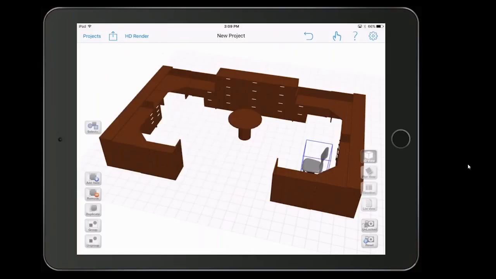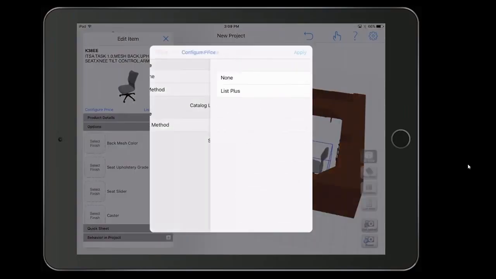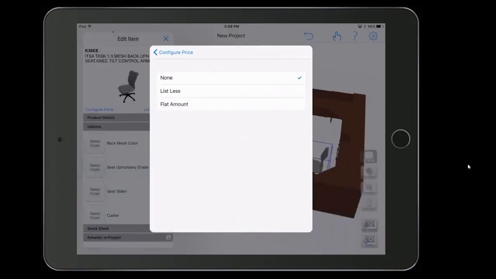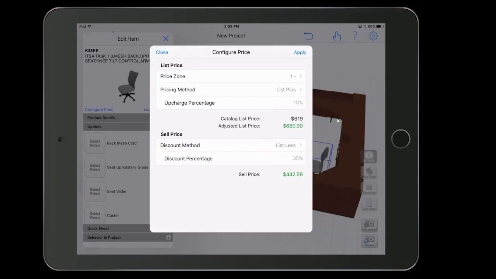Okay. Now, based on the project scope here, I do know that all new seating has agreed upon terms for 35% off. So what I'm going to do is I'm going to go ahead and double tap on that chair. And just as you're used to providing the augmented prices using our configure price at the item level, we're going to go ahead and tap on configure price. And then we're going to add our upcharge, which is 10%. And also that list less 35, which we're going to discount.